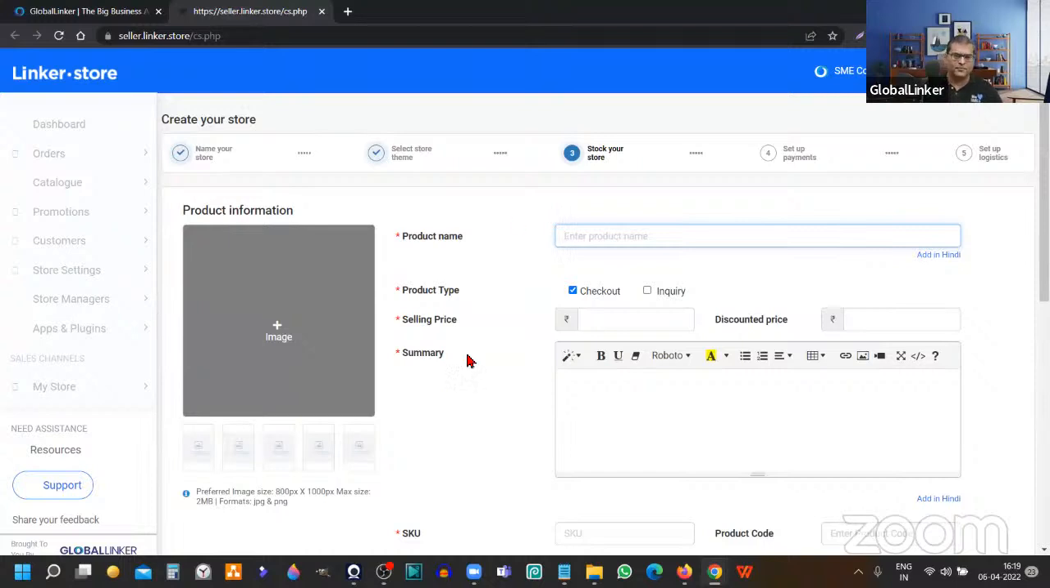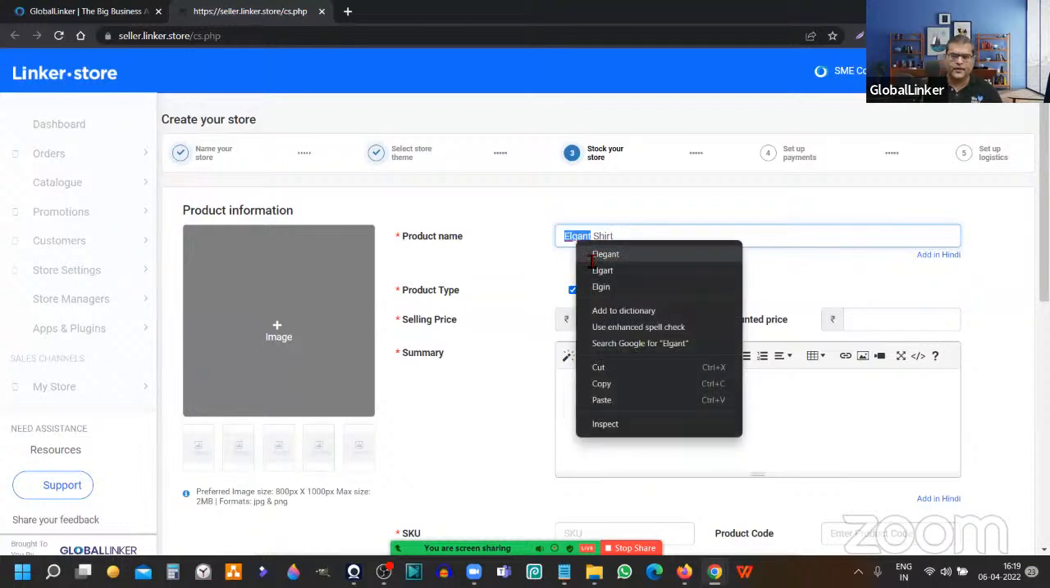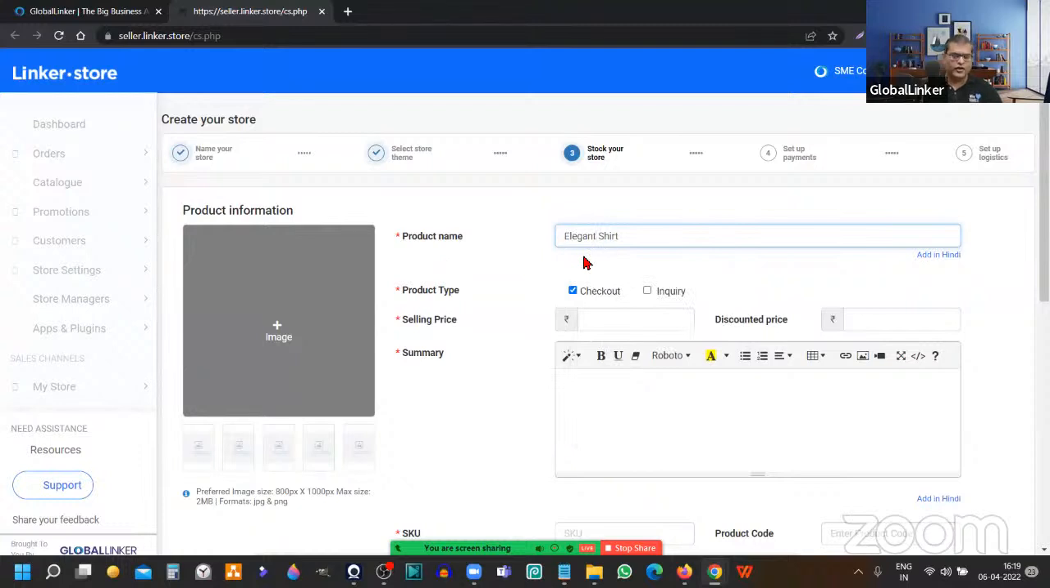So the first piece of information is the product name. I'm just typing in a product name. So elegant shirt is the name that I've given here. Depending on your product catalog's name, you can add a name here.